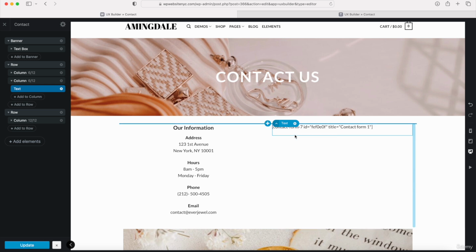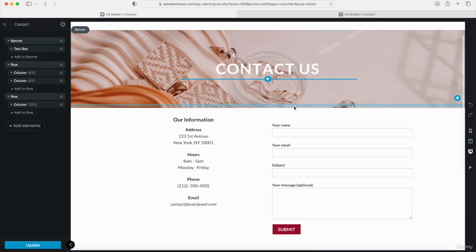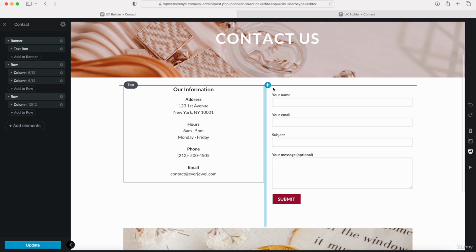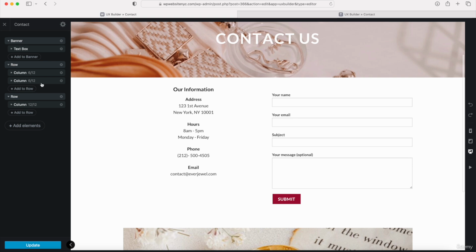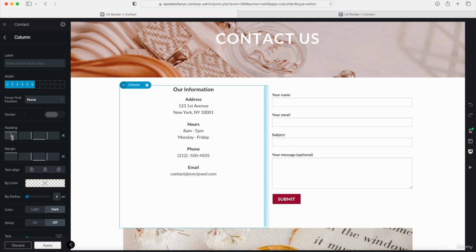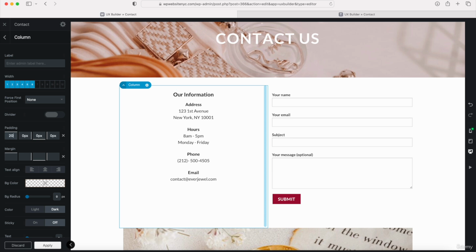And to make this populate, we want to refresh this page. And now you can see that we have the contact form that shows up just like this. And you can see that these two aren't lined up. So what I want to do is in the first column on the left-hand side, I'm going to go into the options, and I want to add some px. So 20 px right here for the padding. And what that's going to do is just push this down a little bit. And you can see that it lines up a little bit better.